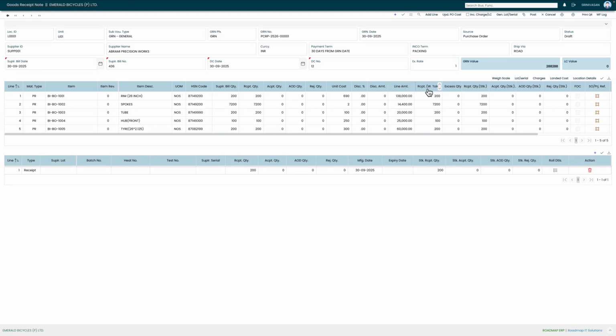And comes our receipt with tolerance. So the quantity of goods received including an allowable tolerance, that's a variation from the ordered quantity. So this accounts for small deviations in shipment quantities. You have your excess quantity.